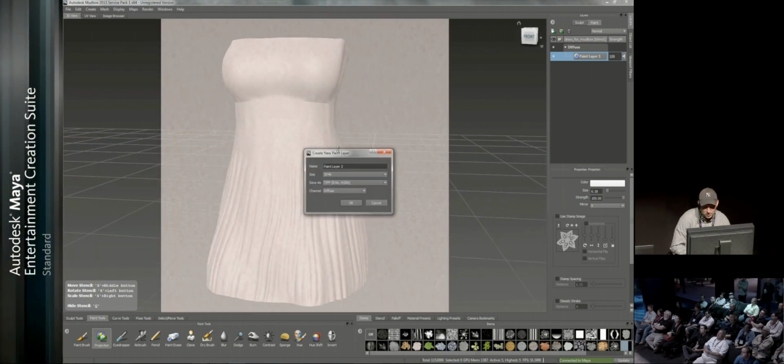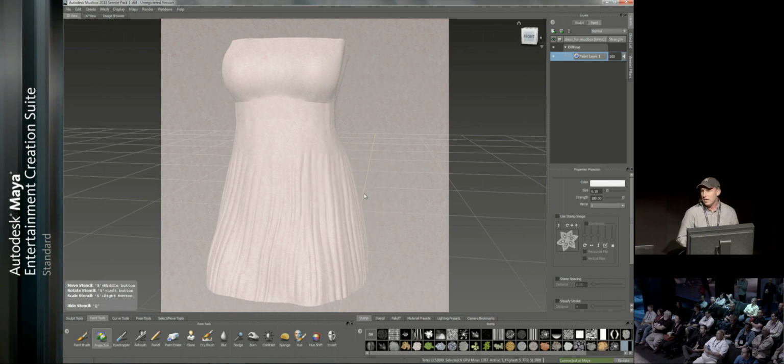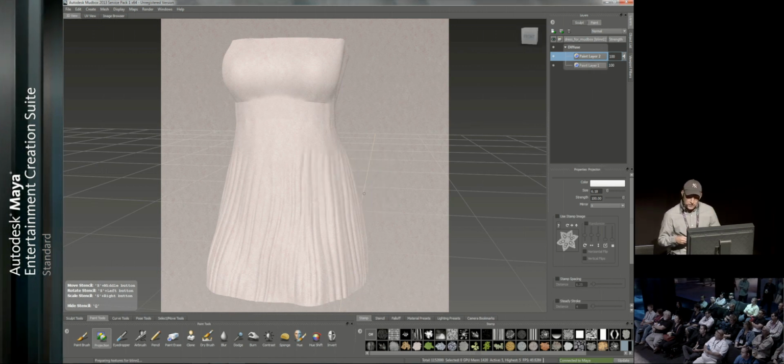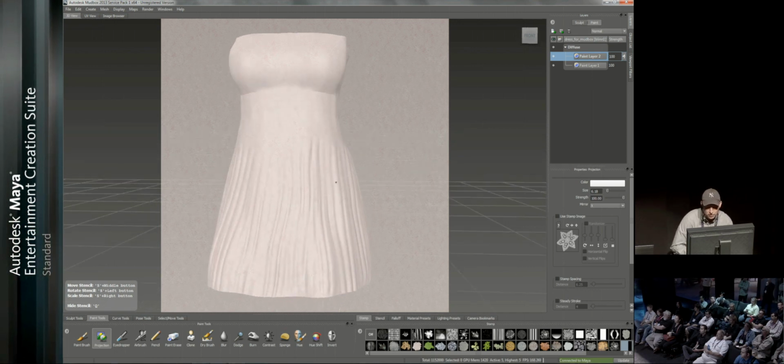We'll go ahead and create a new paint layer. Again, I'm just painting a 2K layer. It's worth mentioning that Mudbox has the ability to do a UV-less workflow utilizing PTEX, which was developed by Disney and Sony. It's a very, very cool technology.